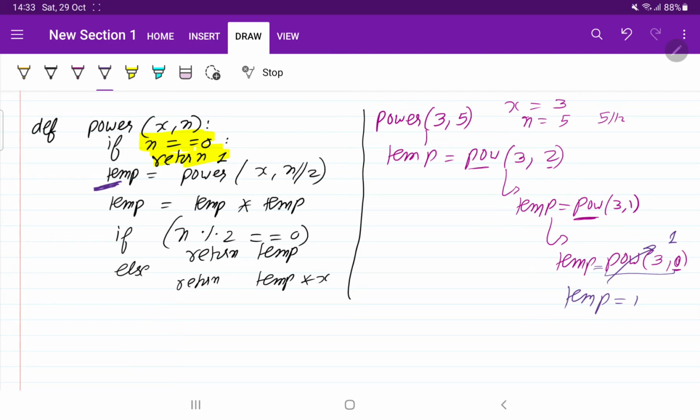So we will come to this place. What is the value of temp? It was 1, so it will be 1, but we have written to this position now. So now 1 multiplied by 3 multiplied by 1. What are we going to get? We are going to get the value 3, and this is going to come here. Temp is calculated, right?